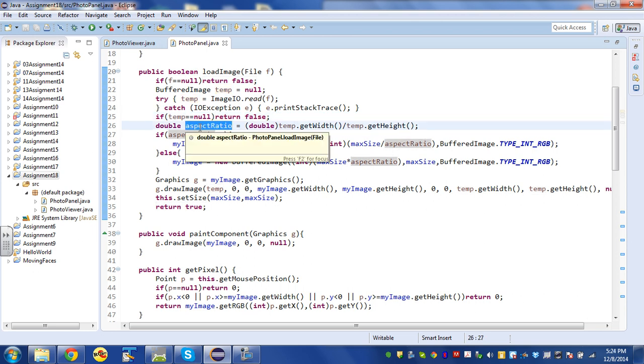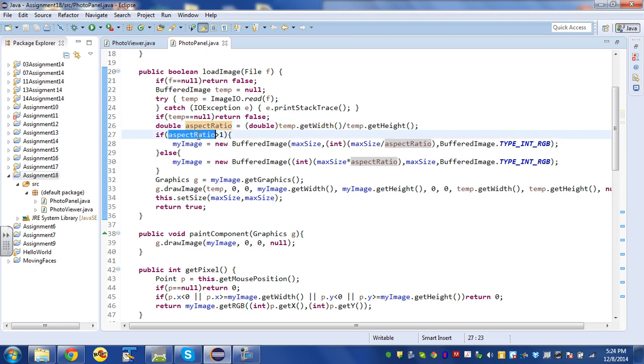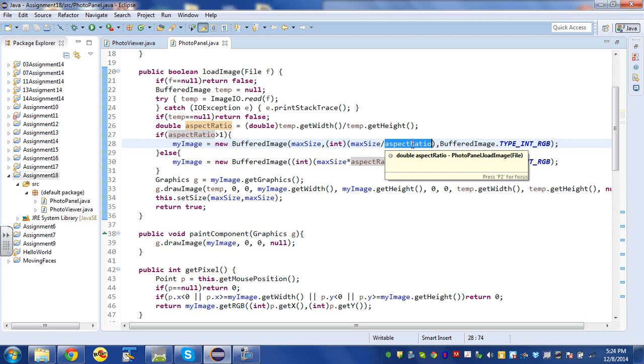Then we calculate the aspect ratio. The aspect ratio is a ratio of the width to the height, so we just take the width divided by the height. If that aspect ratio is greater than 1, meaning the width was greater than the height, then we want to set the width to be the maximum size, and the height is going to be the maximum size divided by the aspect ratio, that number that was a little bit bigger than 1. So the height will be divided by something that's a little bit bigger than 1, meaning it's going to be a little bit less than the maximum size. So we're creating this new BufferedImage that is the appropriate size.